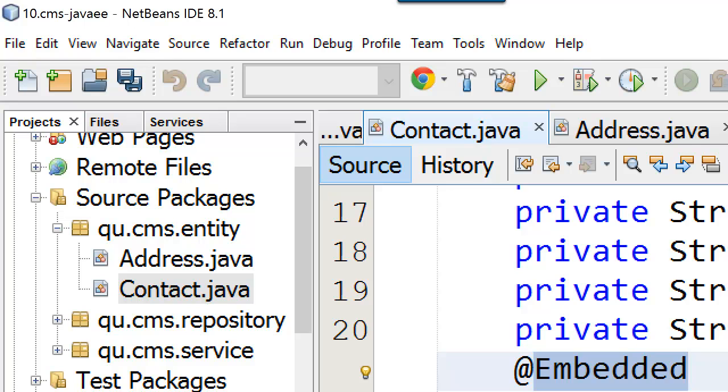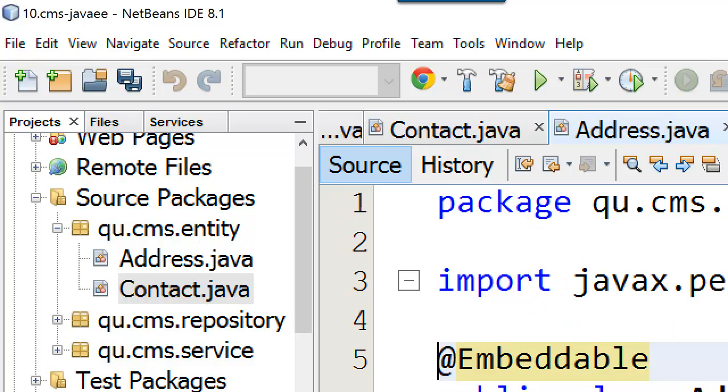Then what will happen when I run? It will be one table, and that table will have ID, first name, last name, and so on. When it comes to the address, it will be street. All the attributes will be there. So these attributes will be columns in the contact table.